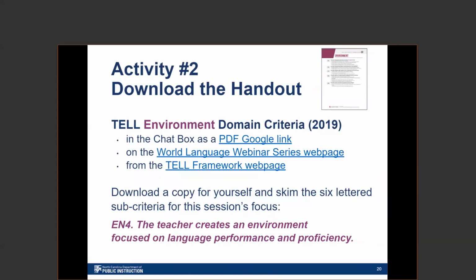Notice we're focusing on the TEL Environment Domain Criteria from 2019. If you're familiar with the TEL project as a national initiative, you're probably aware that they started in 2014, and so their original materials were published in that year, and they've made updates and changes over time, so we're using the most recent materials from 2019. I'll give you a moment to go ahead and download a copy for yourself so that you have it in front of you, and to skim the 6-lettered sub-criteria that go with EN4.